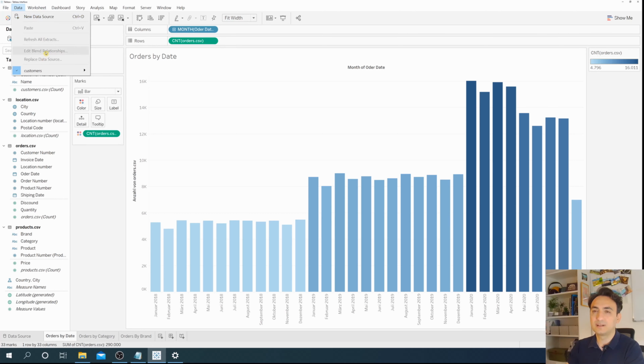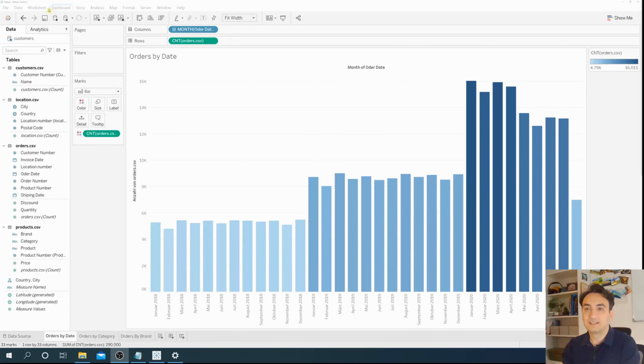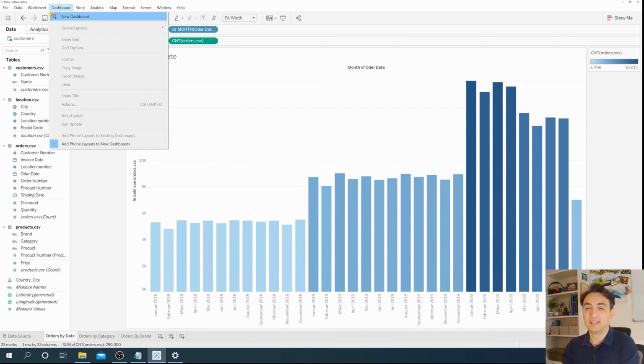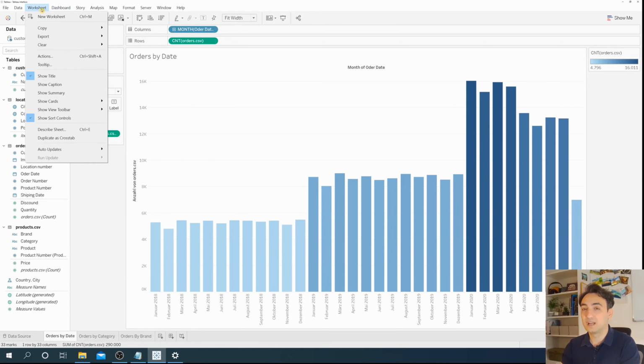All those options are related to the data source. So if you want to get new data for your visualization, or you want to replace an old one or edit it, here you find the options for that. The next three are worksheet, dashboard, and story. Those are the different options for how you're gonna organize your visualization.